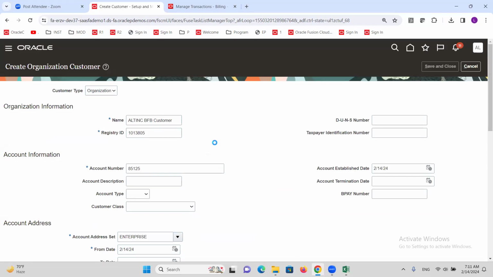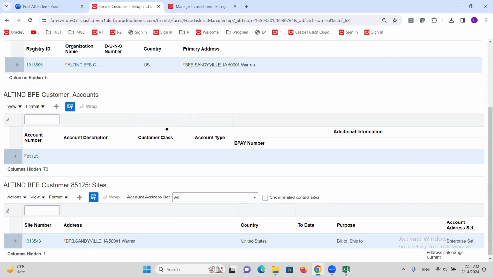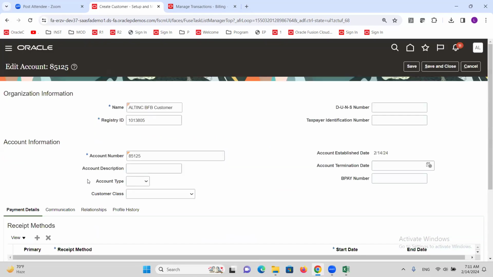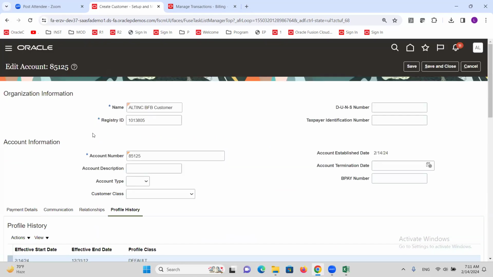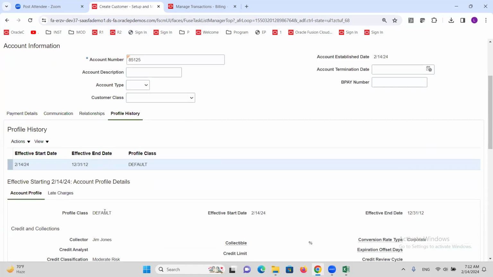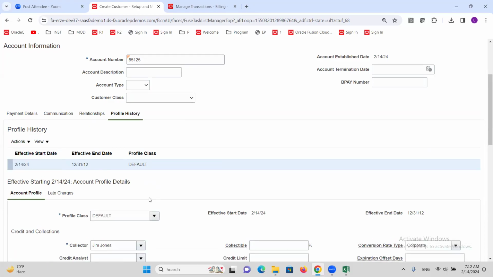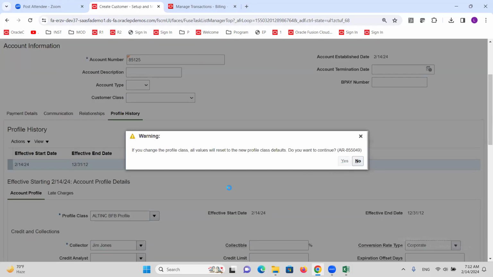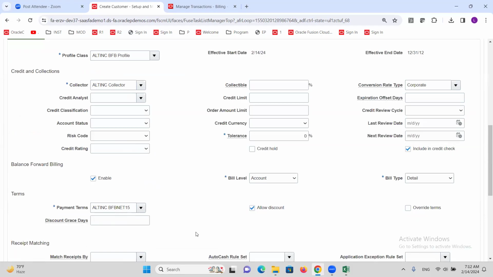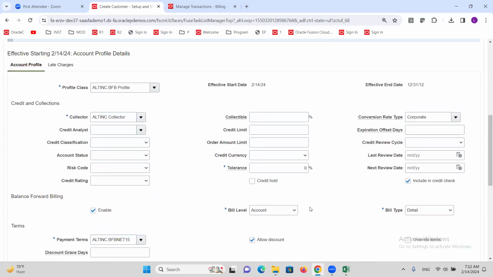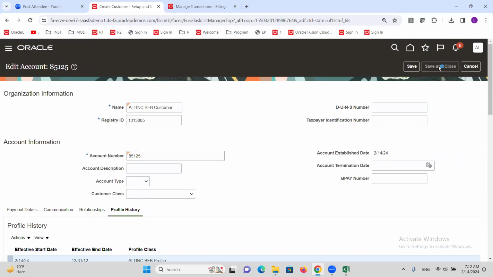When we create the customer, the system automatically takes the default profile, which we are going to override with our profile class. Click on customer account, go to profile history. Here we have the profile as default. Click on the correct record, select Alt BFB profile. These checkboxes under values are defaulted. Save and close.